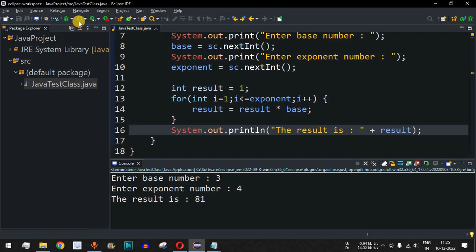Let us take another example. I'll run this code once again. Let's say I provide the base number as 2, and then let's say I provide the exponent number as 2 over here. So it is nothing but 2 raised to 2, for which the answer should be 4. So let me press enter over here. As you can see, the result is 4.